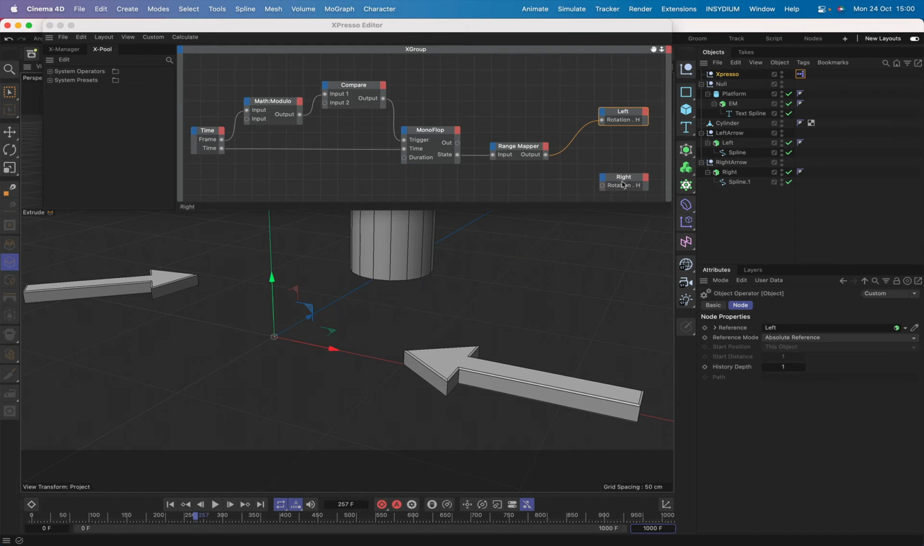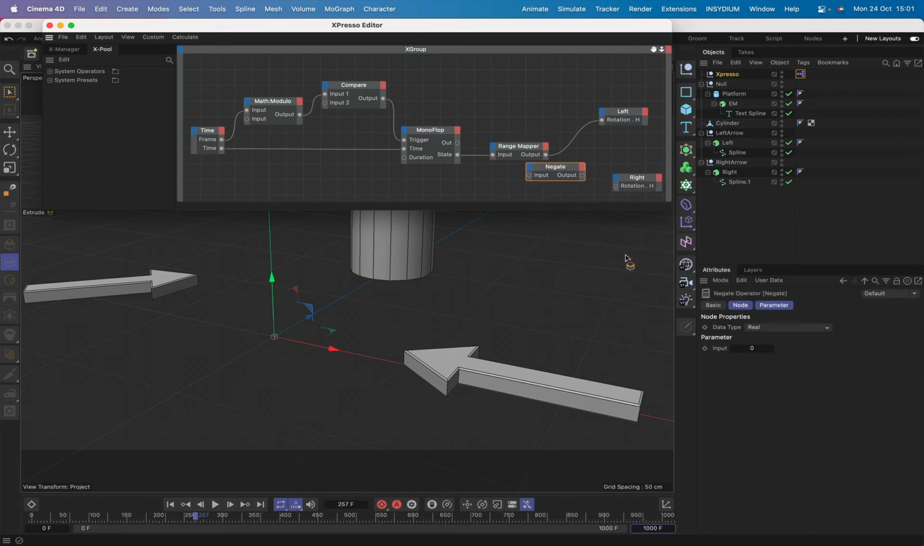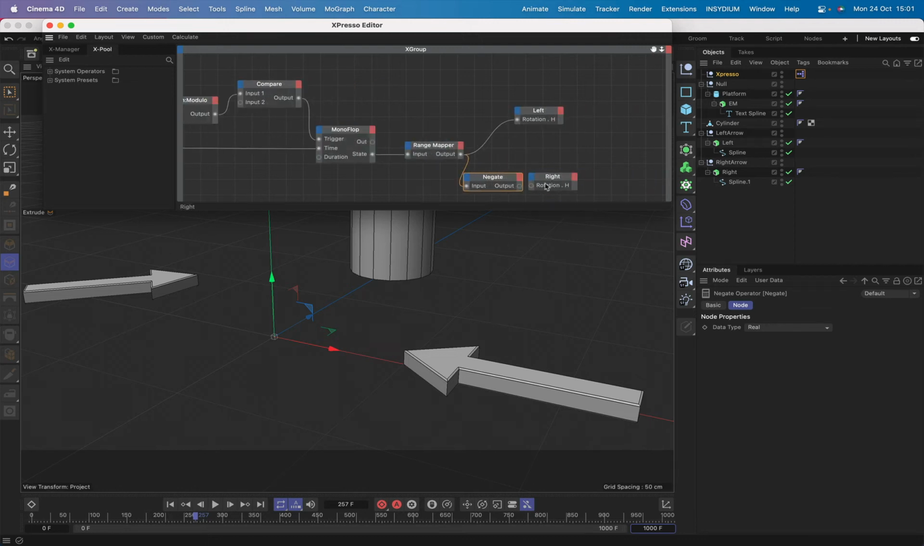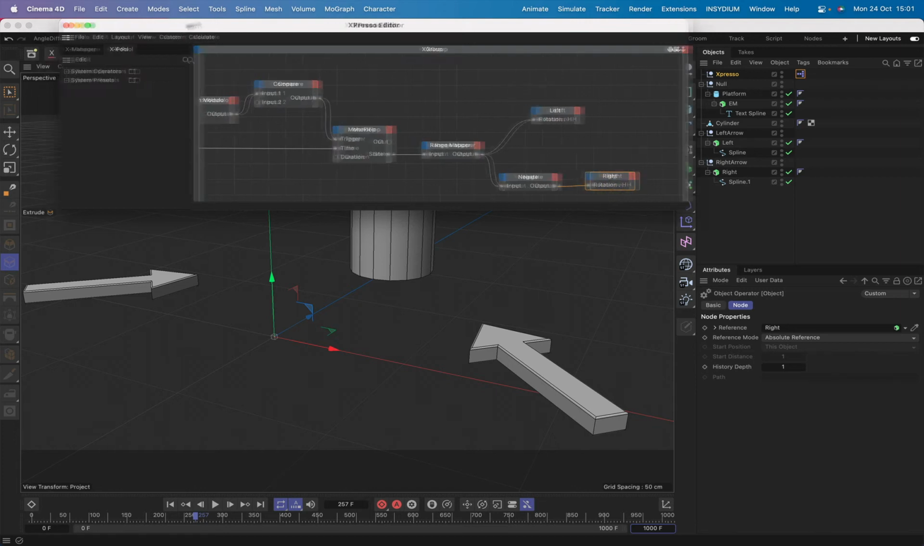So with our right arrow here, we've obviously got to make this rotate in the opposite direction. So we need a negate node. So we'll come down to calculate and grab a hold of a negate node, and we can plumb this output from our range mapper into the negate input. Just move things over a little bit so that we're not quite as cluttered. And then the output of the negate can go into the rotation H of our right arrow, and you can already see that that's doing what it needs to do.